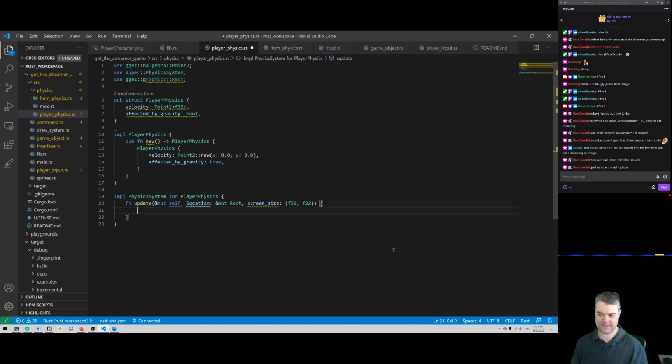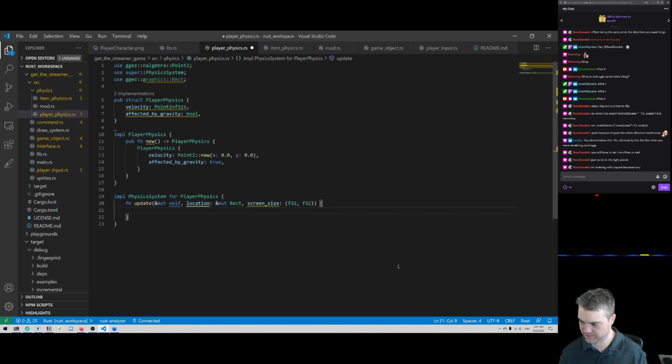But yeah, that'll be interesting. The draw system should be able to work with that. You're working with squares because lazy. I'm working with squares too. I think the player might not be a square. We'll have to play around with that.